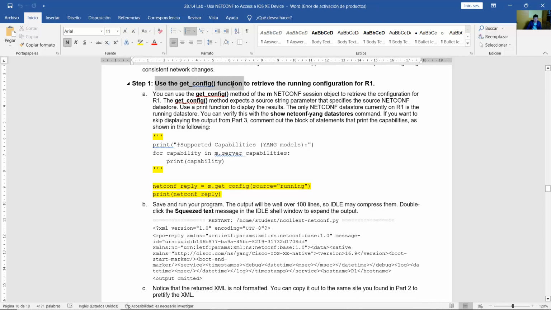Use the get_config function to retrieve the running configuration for R1. You can use the get_config method of the m netconf session object to retrieve the configuration for the router. The get_config method expects a source string parameter that specifies the source netconf data store. Use a print function to display the results. The only netconf data store currently on R1 is the running data store. You can verify this with the show netconf-yang datastores command.